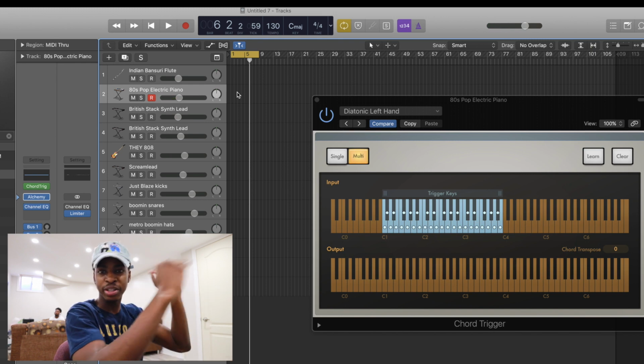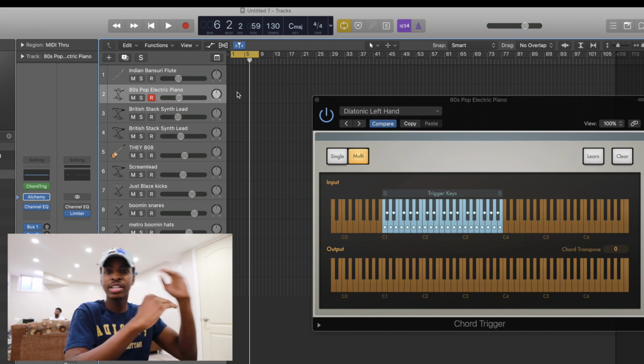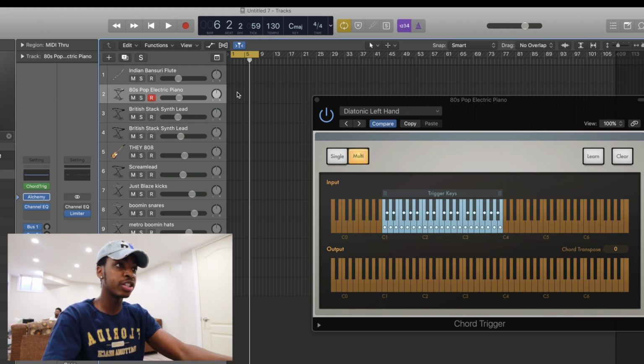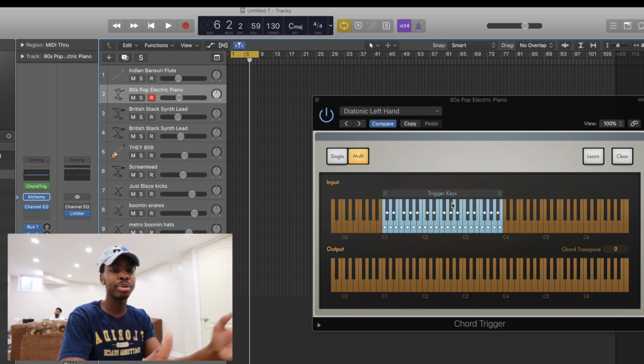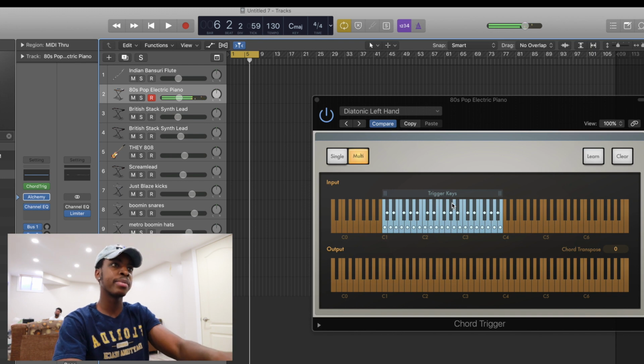I don't know why I keep doing this. Like, what am I doing with my hands? Like, I'm stacking Lego bricks or something.